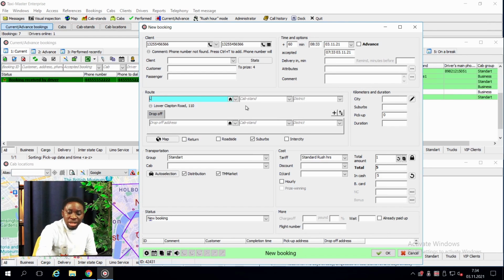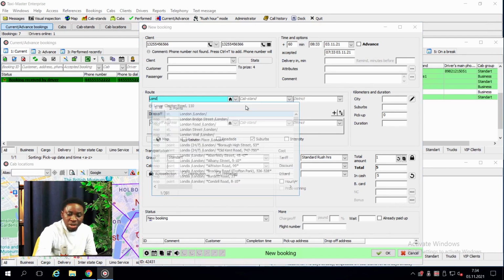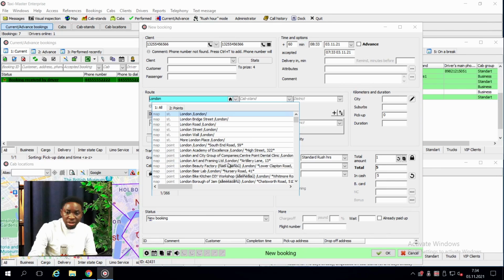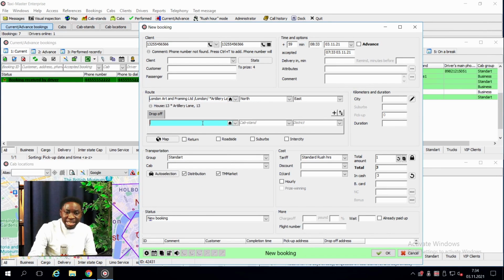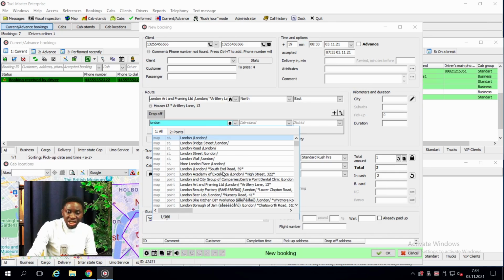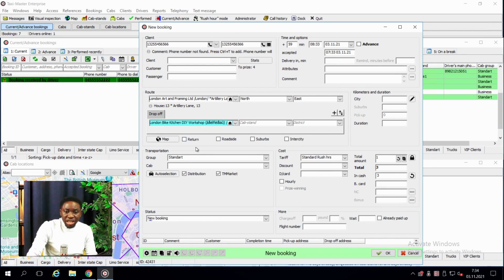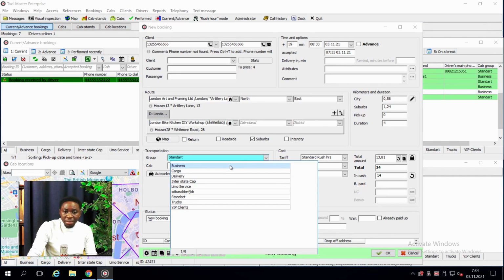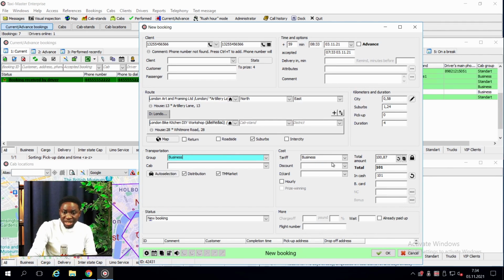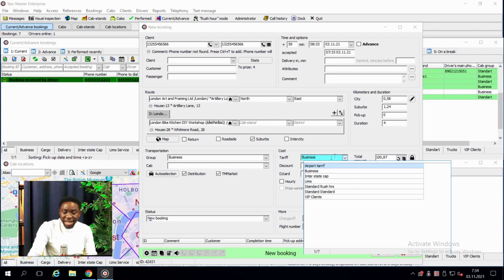In order to do that, you just need to indicate the location of the passenger, then the destination of the passenger, adding it into the system. Then we need to select the type of cab the passenger needs, maybe a standard cab, business cab, delivery, whatsoever. Let's assume the passenger needs a business cab. Then here we can select the tariff.